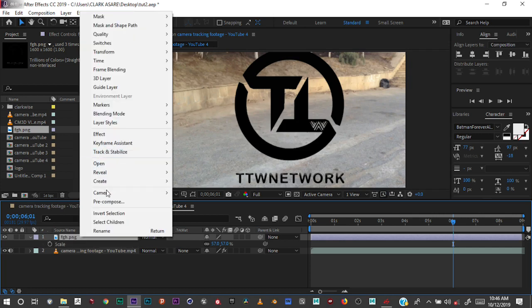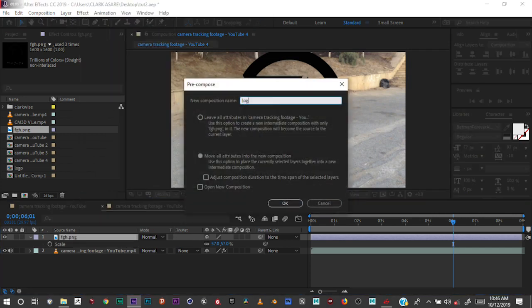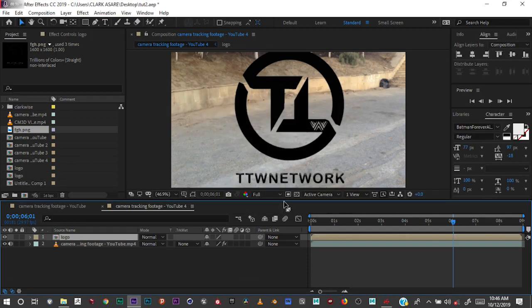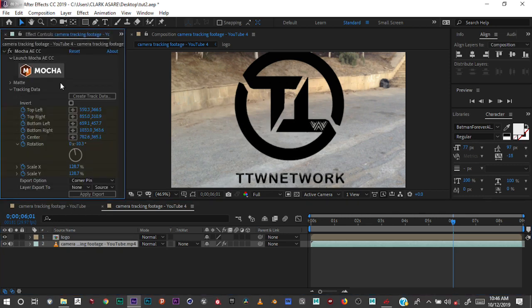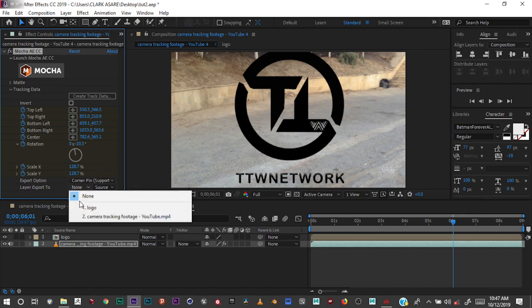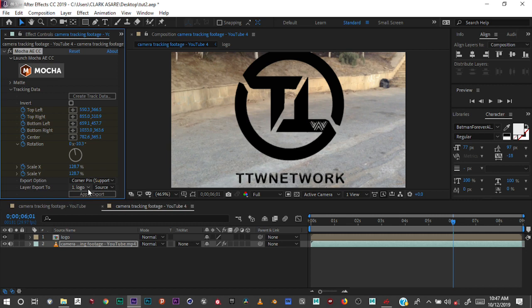And what I'm going to do next is pre-compose, name it logo, and move all attributes to the new composition. Boom. So next, I'm going to click on the camera, that's the footage. Then I'll click on effect controls and go to export options. I'm going to click on corner pin supports motion blur, select my logo as the layer to export to, select effect and max, then click apply.